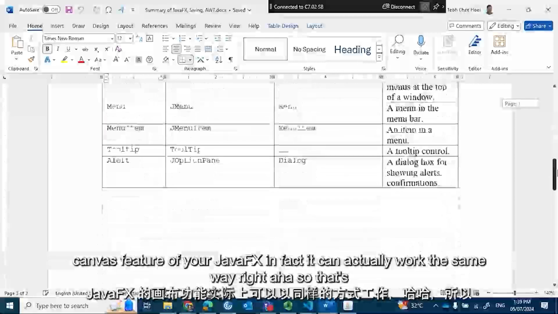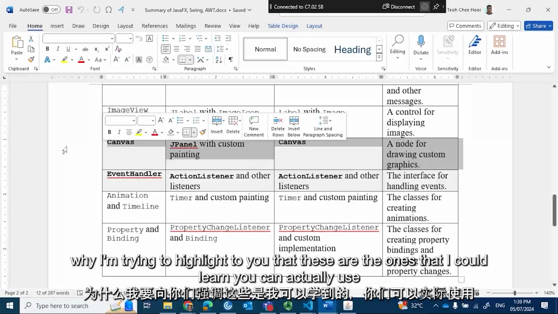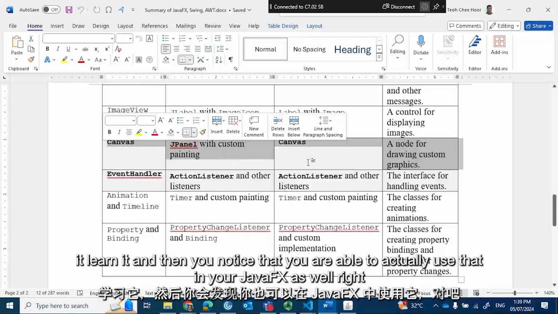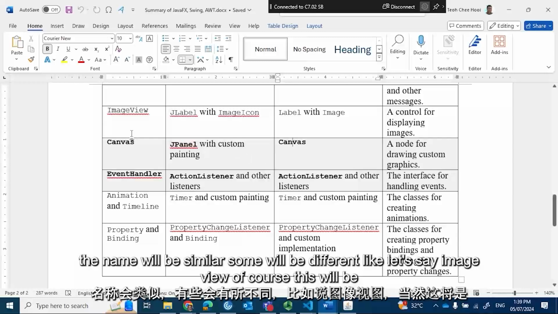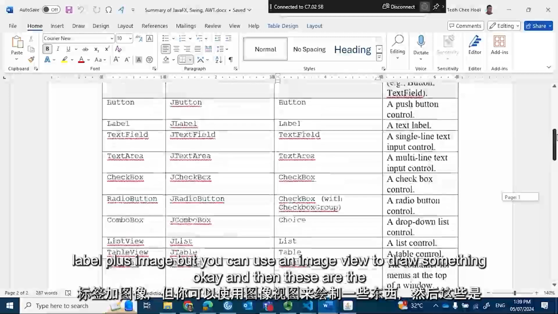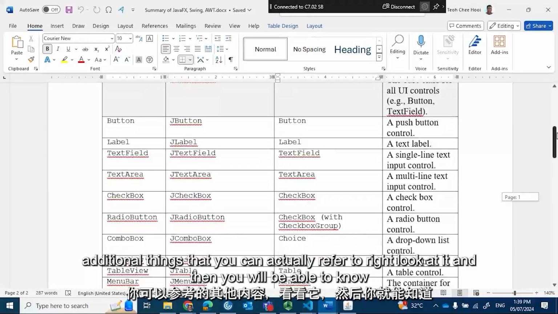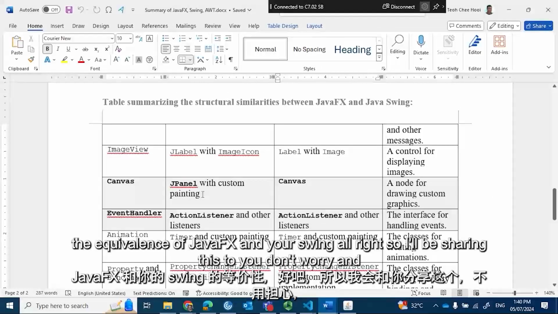if you want to use the canvas feature of your JavaFX, in fact, it can actually work the same way, right? That's why I'm trying to highlight to you that these are the ones that are equivalent. You can actually use it. Learn it, and then you notice that you're able to use that in your JavaFX as well. The name will be similar. Some will be different, like let's say ImageView. Of course, this will be label plus image, but you can use an ImageView to draw something. And then these are the additional things that you can refer to. Look at it, and then you will be able to know the equivalence of JavaFX and your Swing.